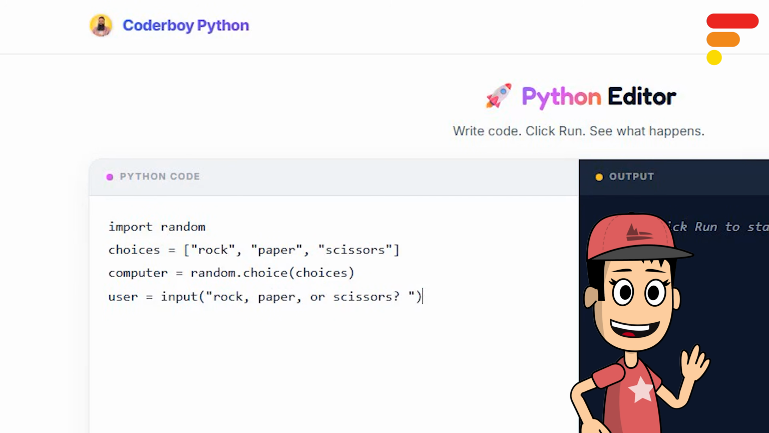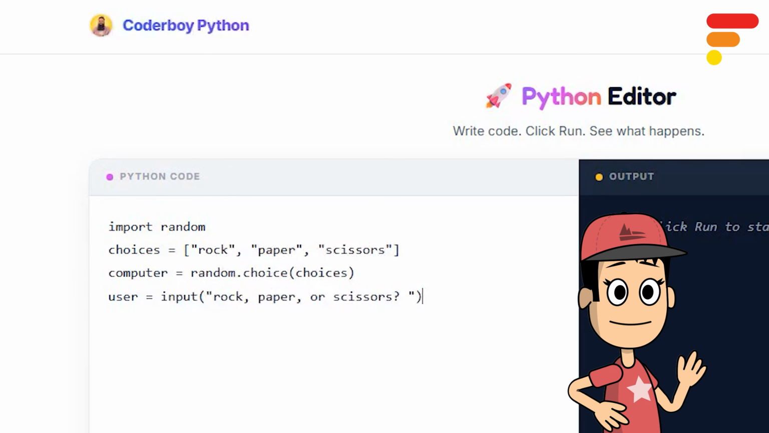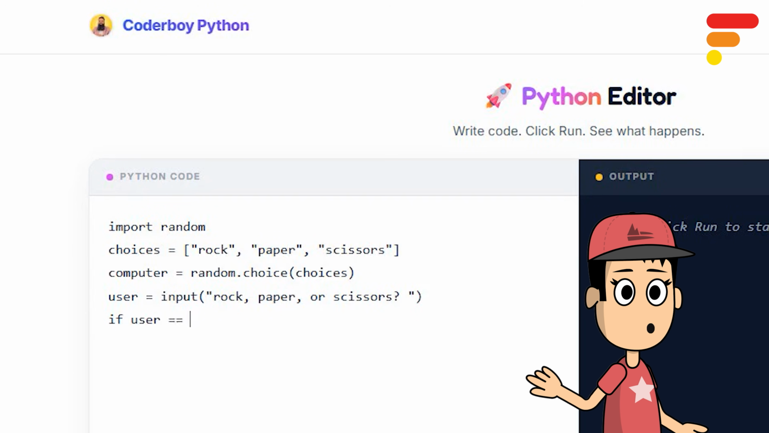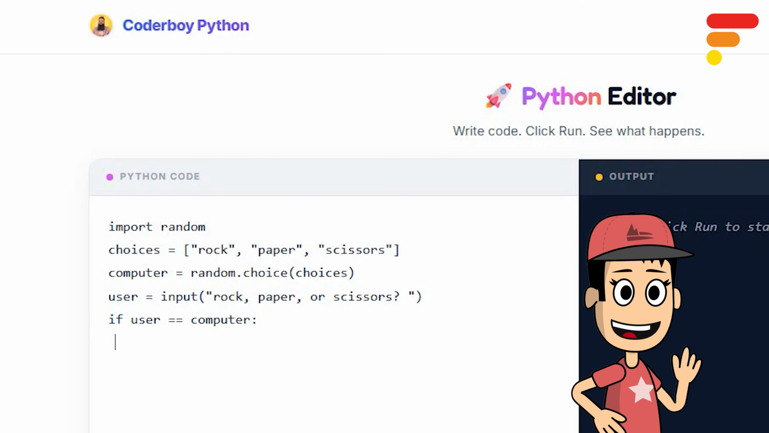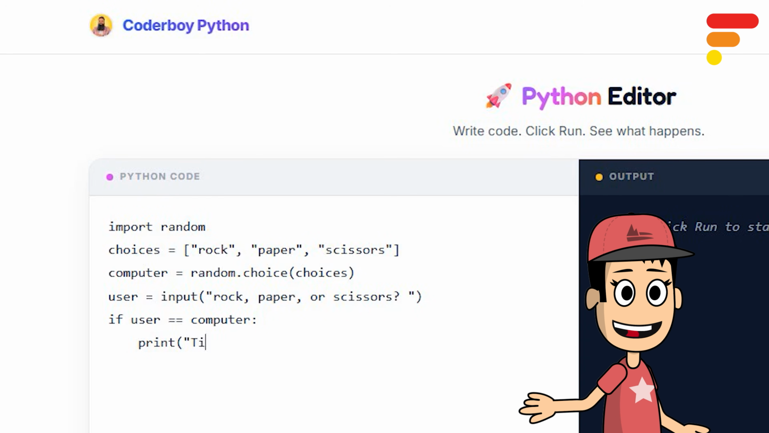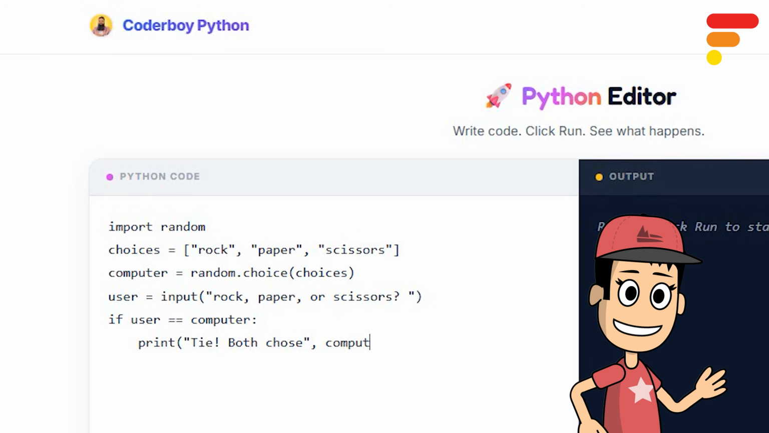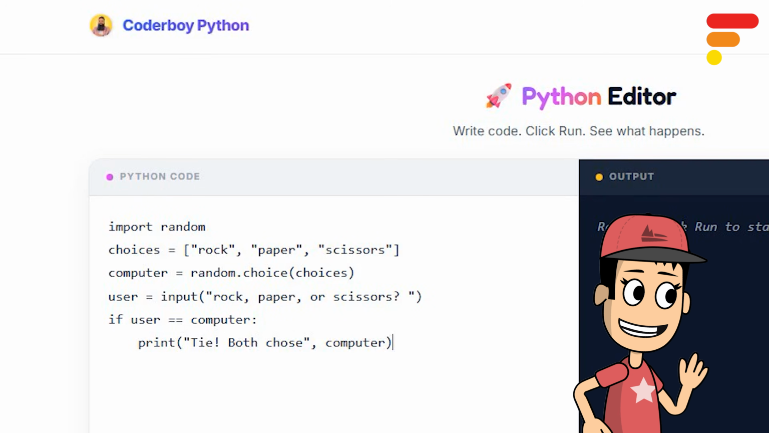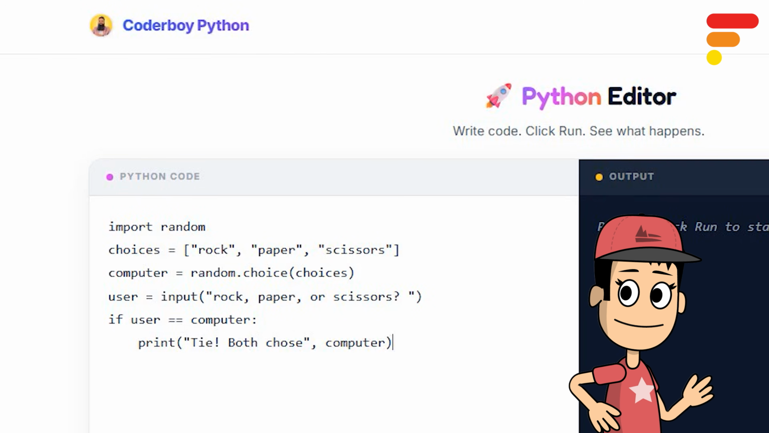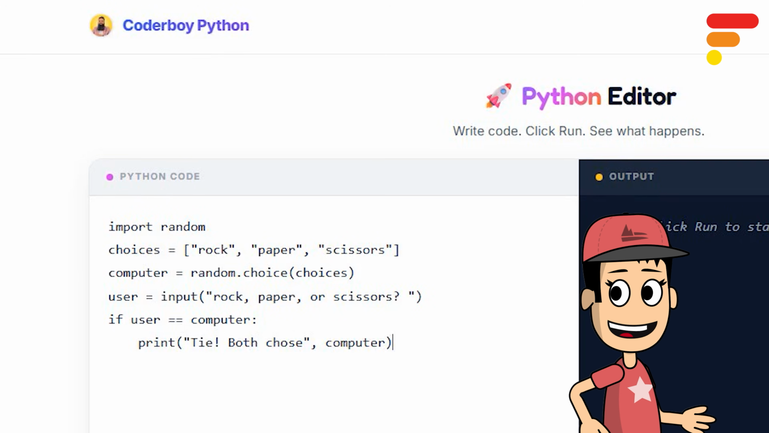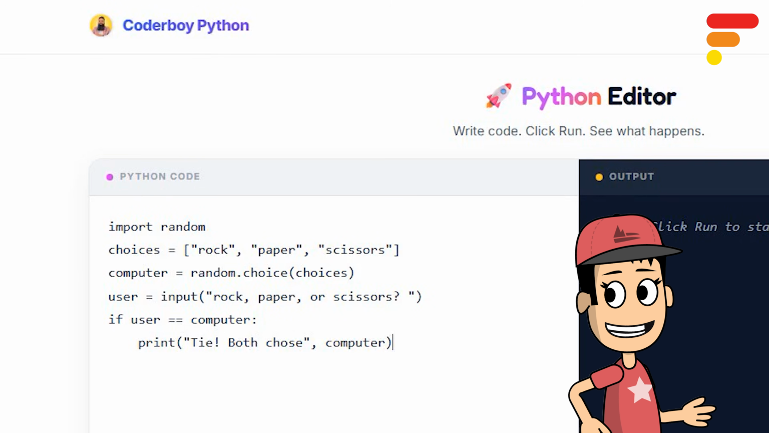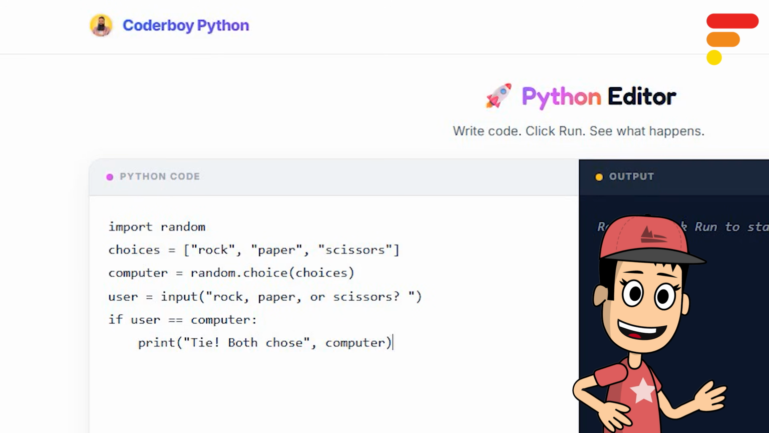First we check if both choices are the same. Type if user double equals computer colon, and on the indented line type print open bracket, inside quotes type tie both chose, comma, computer, close bracket. Computer is our variable and it will show what option the computer chose. So if the user and computer pick the same move, Python prints a tie message.